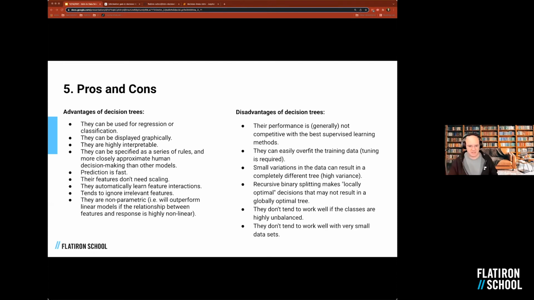Another issue is highly unbalanced classes. That would be an example of, say, a cancer test where I have 9,999 examples where it's negative and one example where it's positive. That's a very imbalanced class. Decision trees don't work well on that kind of data. And they also don't work well on really small data sets.